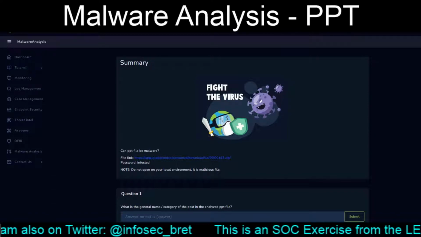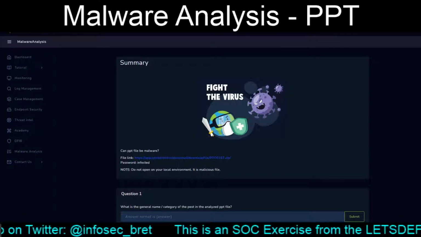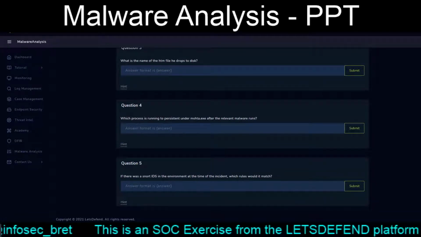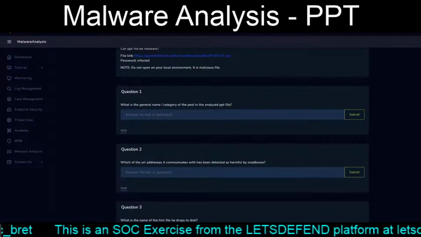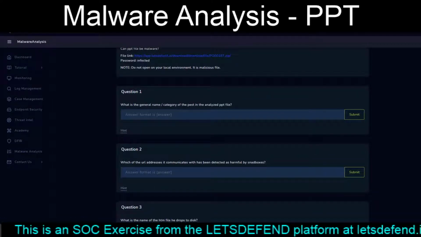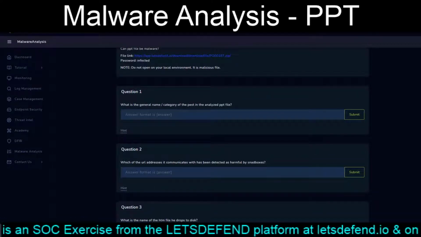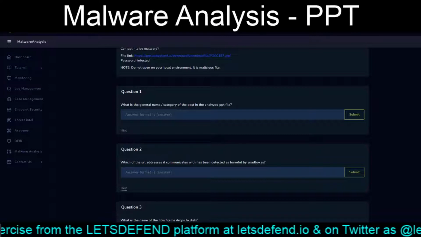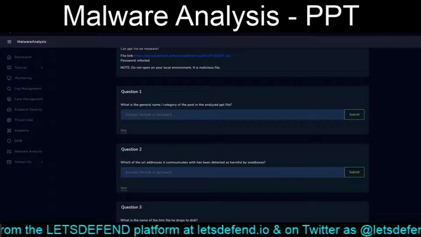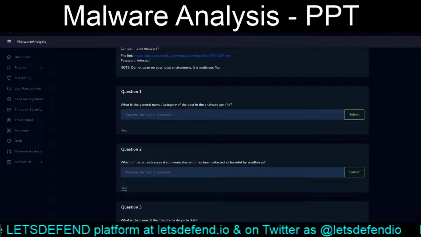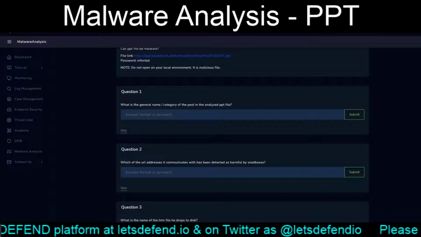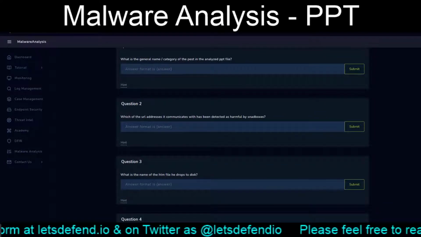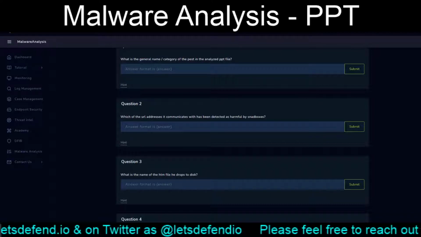Okay, so what do we have? We've got a PPT file, and it looks like a similar setup to the XLS exercise. 5 questions. Looks like different questions, so they're not going to ask about creation time and the like. So, the general name category of the pest in the analyzed PPT file. Which of the URL addresses it communicates with has been detected as harmful by sandboxes? Just a misspelling, sandboxes.